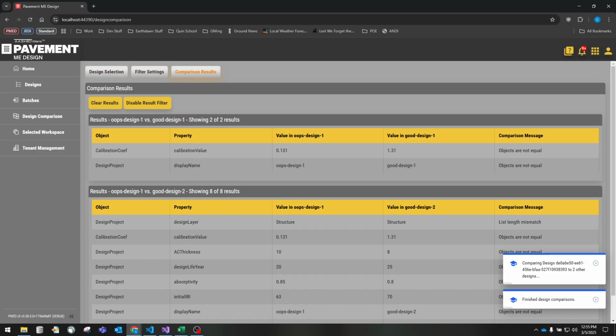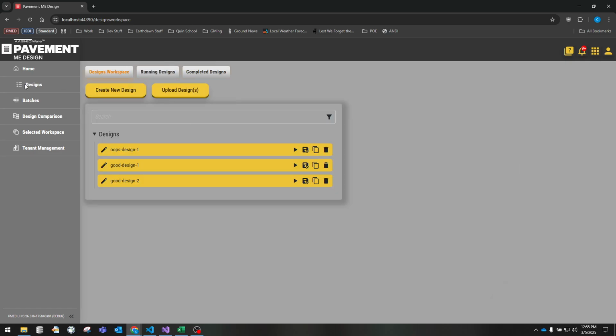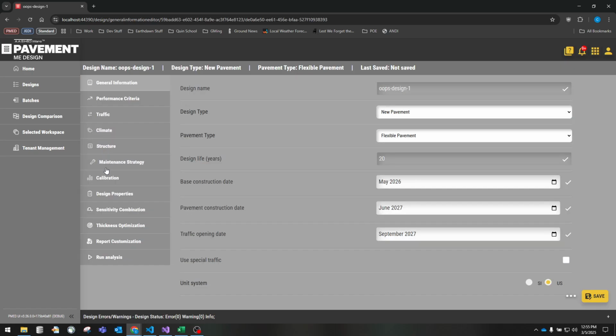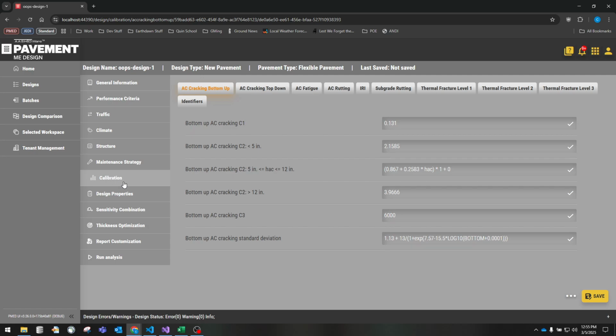So let's go back to the designs workspace and fix the calibration mistake that's in Oops Design 1. So I'm going to click the edit pen to go into it. I'm going to go straight to calibration. And I'm going to find that 0.131 value. Here it is, in AC bottom-up cracking. Change that to 1.31 because I know that's the correct value now.